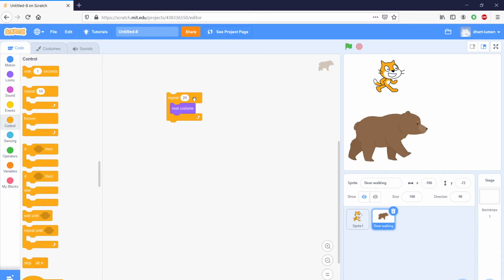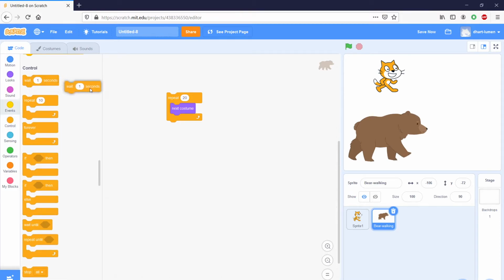All right, but you'll notice that the bear is moving really, really fast, right? He's switching between those costumes really fast. We'd like it to be a little bit slower in the animation, okay? So right above that is another really useful one called wait. Okay, and I'm going to drag that right there. And we'll actually do this one first.